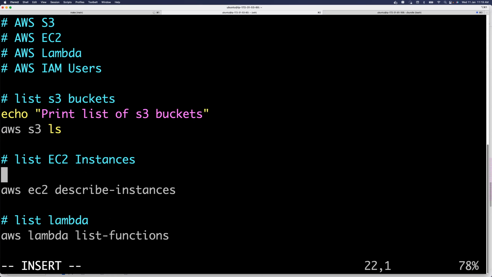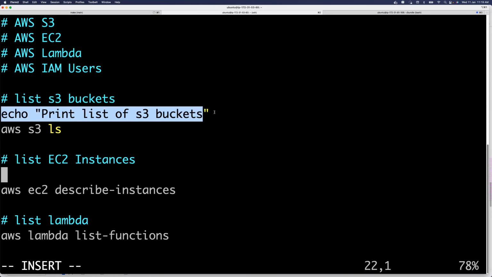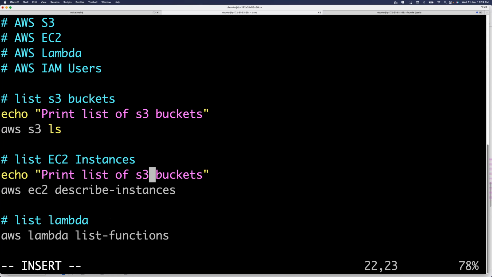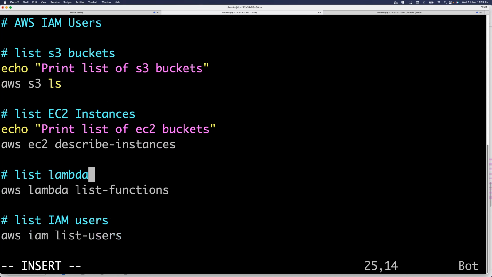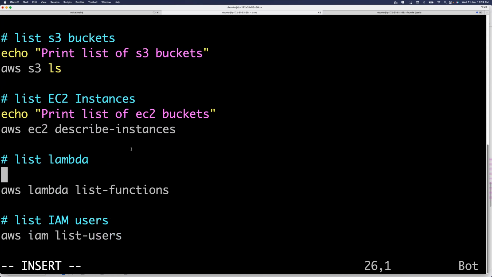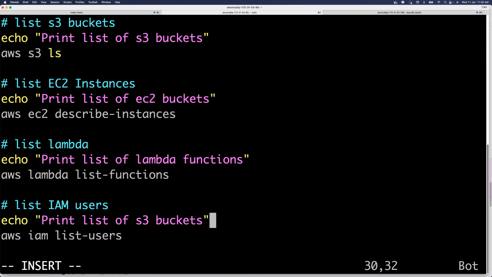And similarly, let me copy this from here, paste it here, and I'll say print list of EC2. Print list of Lambda function. So what are we doing here? We are improving the user experience. And I'll also show you one more effective way of doing it. Print list of IAM users.